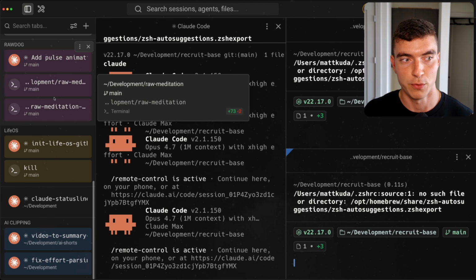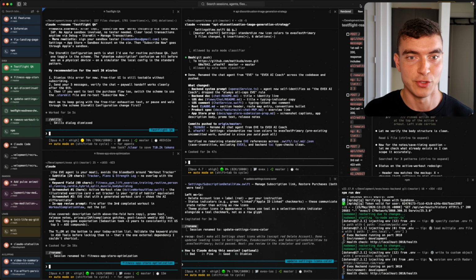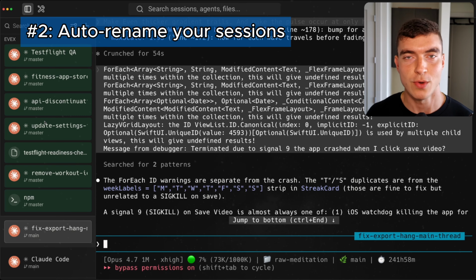This is zoomed in for the video, but usually I can see all of them at once and see when the features change. This is my project Evex. Zoomed out, it looks like this. I'll have at least 6 terminals open, not necessarily all running at once, but it does give me the option to parallelize work.